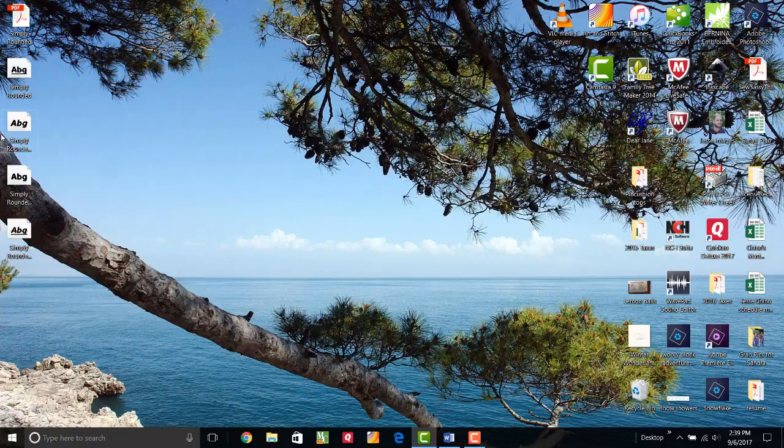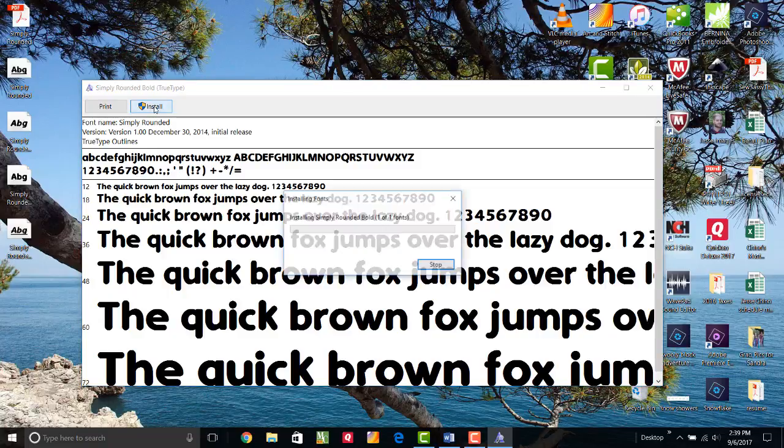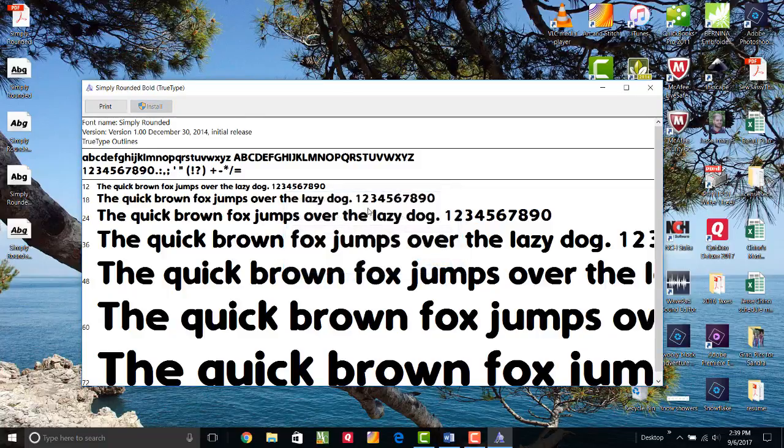And here on my desktop are the 5 files. They don't do me any good while they're sitting here. I can double click on them and open them, and it will show me what that font looks like. So here's one option. I can click on install from right here. That doesn't always come up, but I'll go ahead and do that for my Simply Rounded bold. Click install, so it's installing it to the fonts.